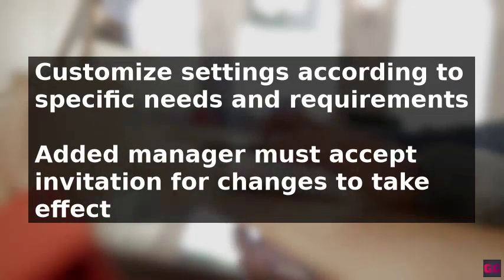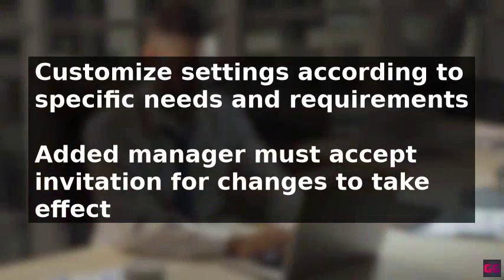you want to grant. Once you've added a new manager, they will need to accept the invitation for the changes to take effect. The level of access you grant will depend on your specific needs, and you can customize the settings accordingly.